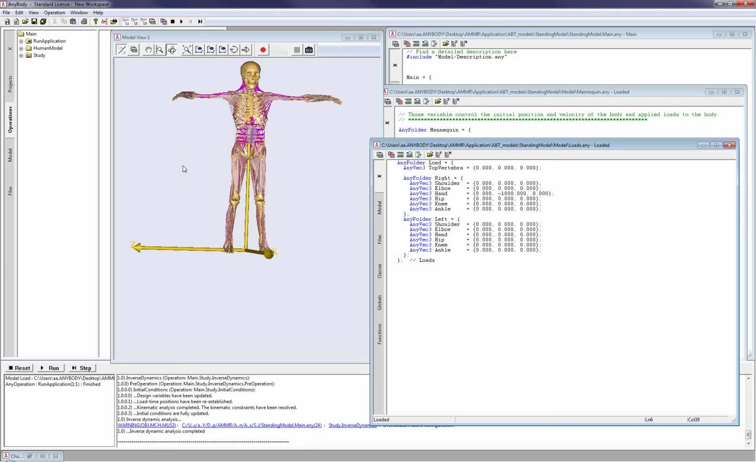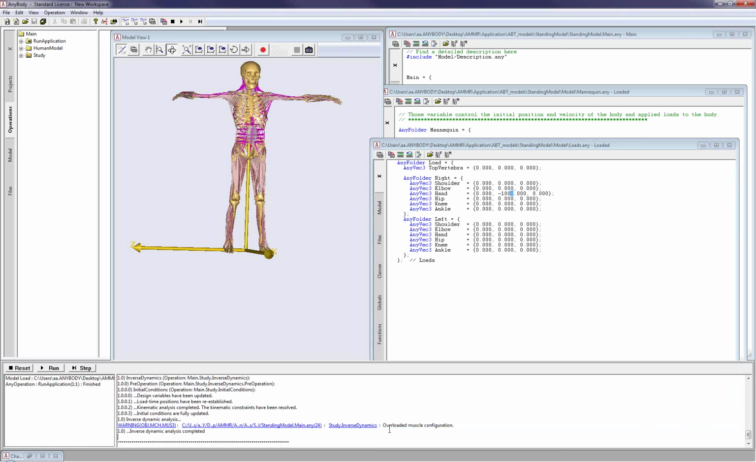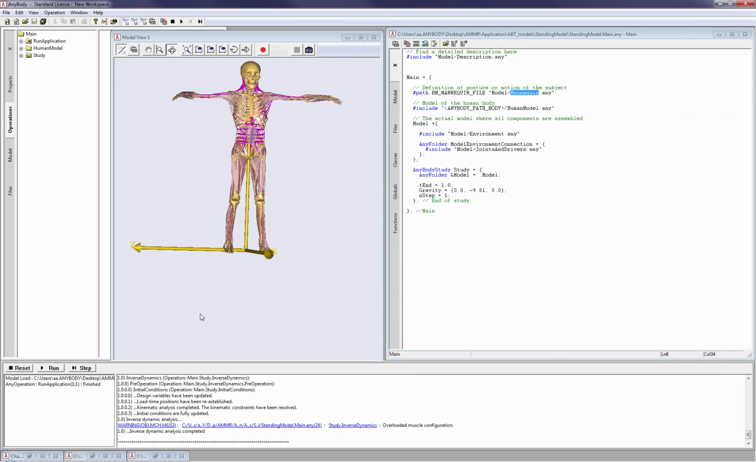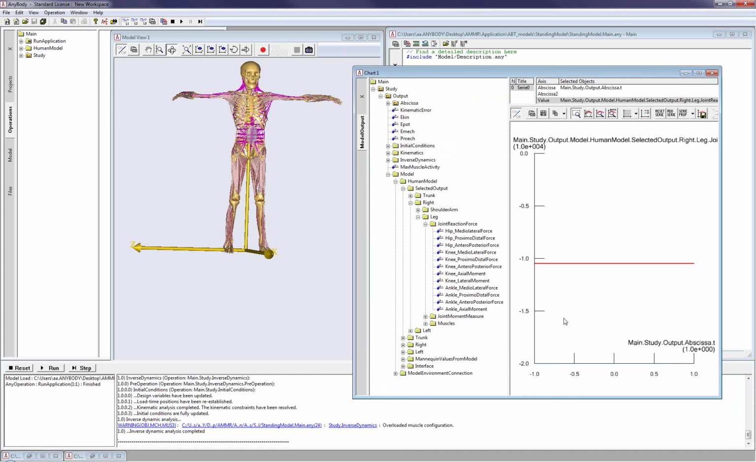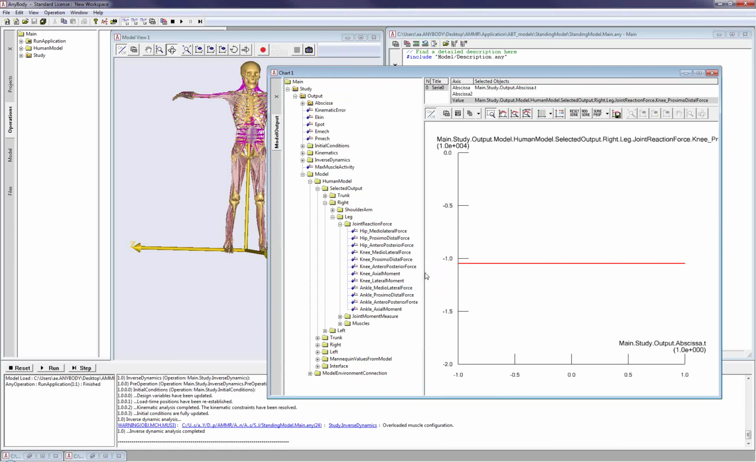So basically we have 100 kilos applied here. So you see the color of the muscle changes, and we also get a warning in here, so we have an overload muscle configuration. So if you look now at the graph, there we go, it's here. So we see we have huge forces in the knee, so everything is overloaded.